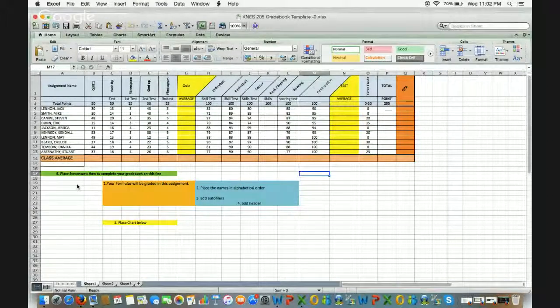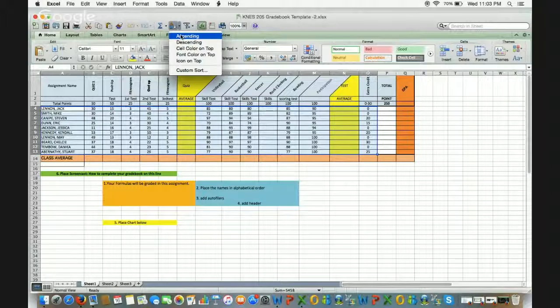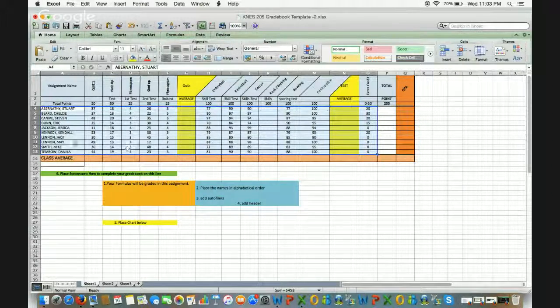So the first step we need to do is put the students in alphabetical order. So I'm going to click on the cell here and highlight all of the information so that it transfers over. And as I'm on a Mac, it's a bit different from a PC. So you should click on this little icon here, the A to Z with the arrow, and then click ascending. And so now all of my information is now in alphabetical order.